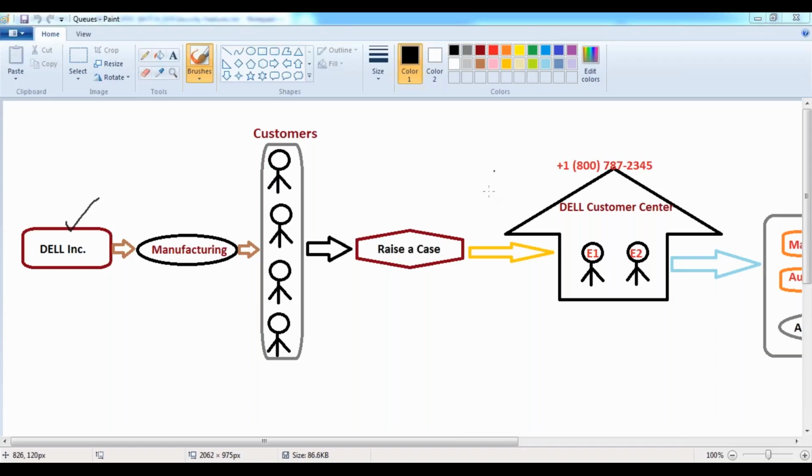Now, whenever Dell people are selling a product to the customer, they're giving the assurance to the customer: from now onwards, you are the owner of that product. Till now, we are the owner as a manufacturing company. From now onwards, we are selling the product to you. From now onwards, you are the owner.